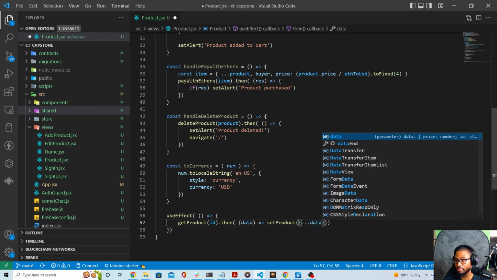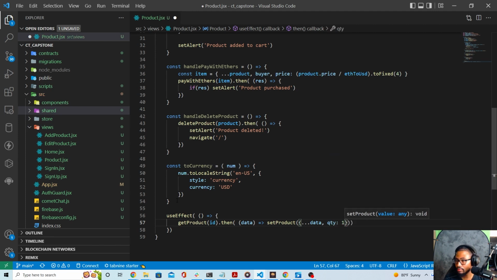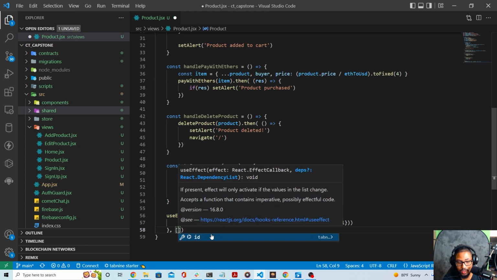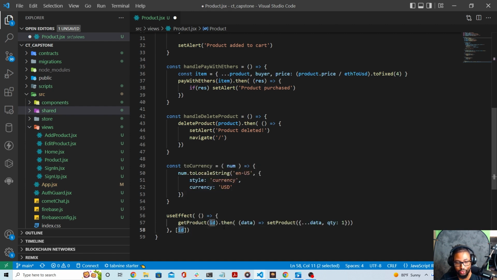And we'll spread all the data, and use a quantity of 1. Okay. And at the end of this, at line 58, we want to place our cursors and then add an ID to stop that here. So if present, the effect will only activate if the values in the list change. That's what we're saying here. If that value never changes, don't do anything. But if it does, then do this.